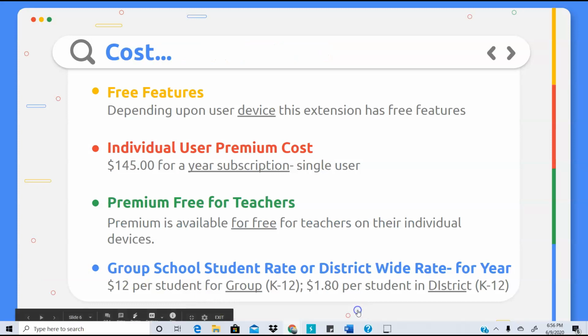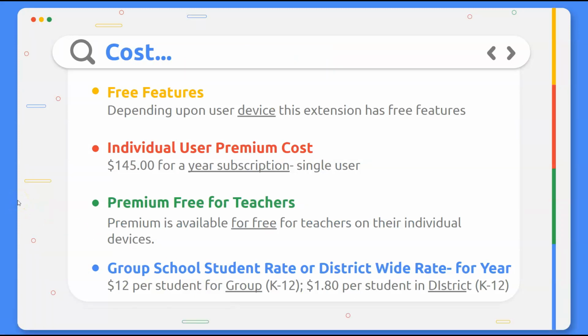So we'll talk really briefly about the costs involved with Google Read and Write. There are several free features, and when you go into the PowerPoint and you click this link, it'll take you to this great spreadsheet that talks about what free features are on which different platform. But everything I show you in the demonstration or tutorial in the previous slide will show you free features that you can use without payment.